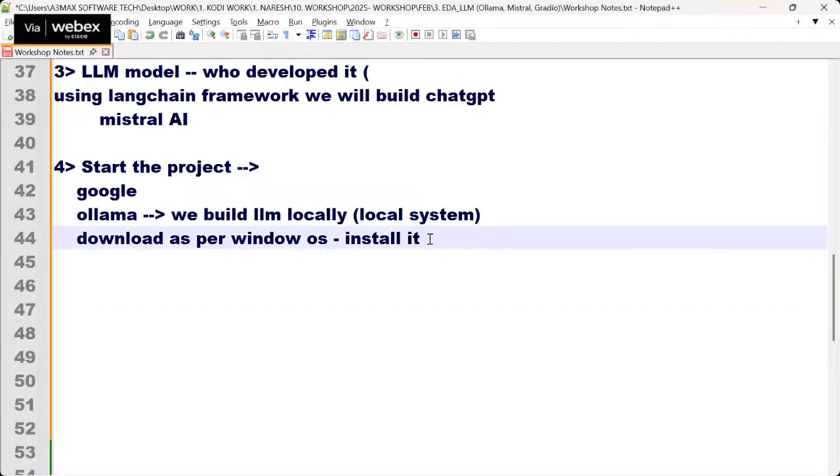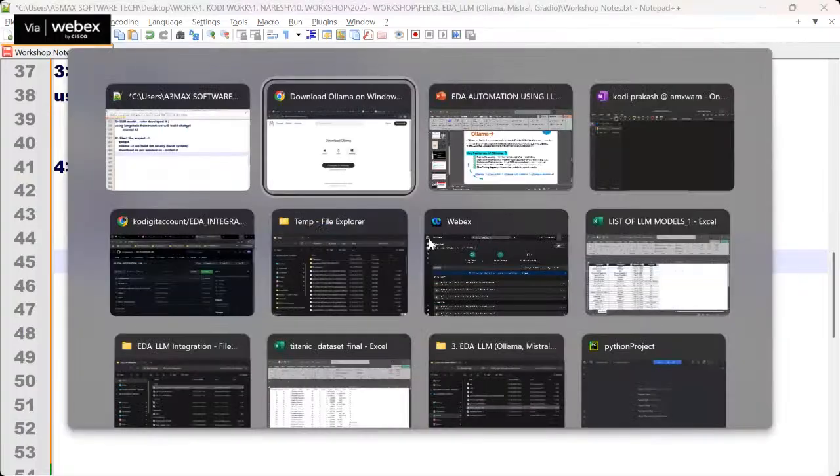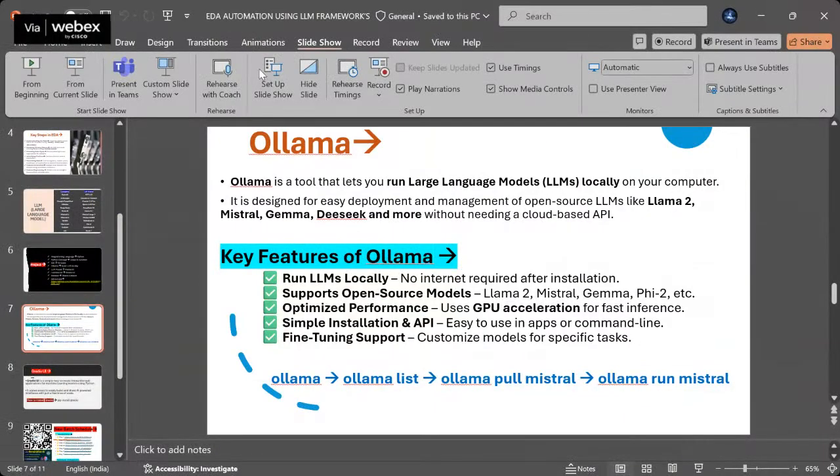After install, I'm just waiting, but let me tell you before you install, what is the benefit of Ollama? It runs locally, no internet required after installation. Have you seen this, guys? That means you can build LLMs without internet as well. It supports open source models like Llama, Gemma, Phi, Mistral, all those things. It uses GPU acceleration. Internally it accelerates on GPU, even though your laptop is CPU, it works like a GPU.